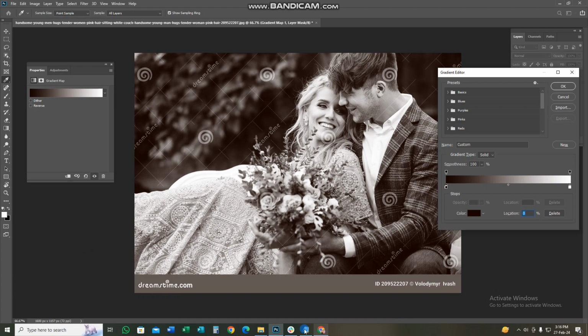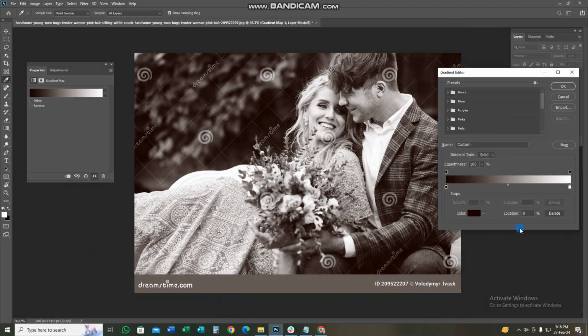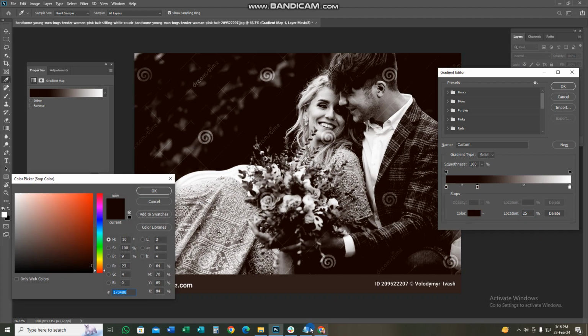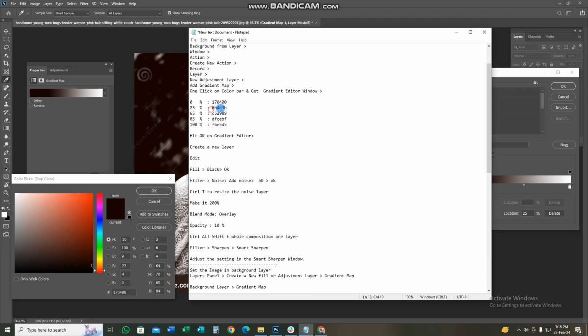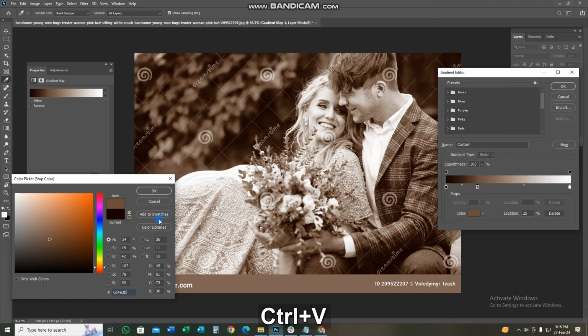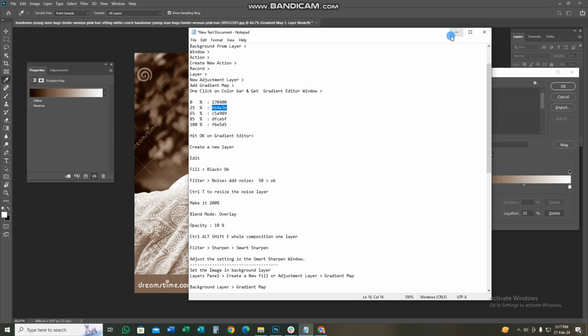The same way, my next target is the 25% location. So I hold the Alt key and I take this bar up to 25%. Notice the location box please. So it's at 25%, and I hit the color box and the color code I need is this one. Copy and paste. Okay. Next target is 65.